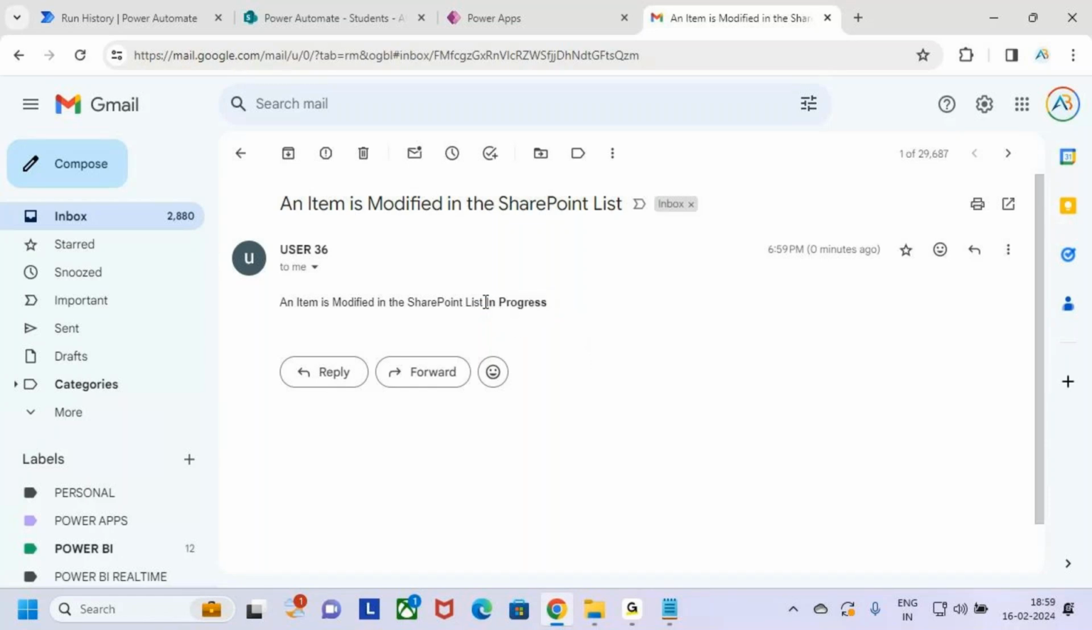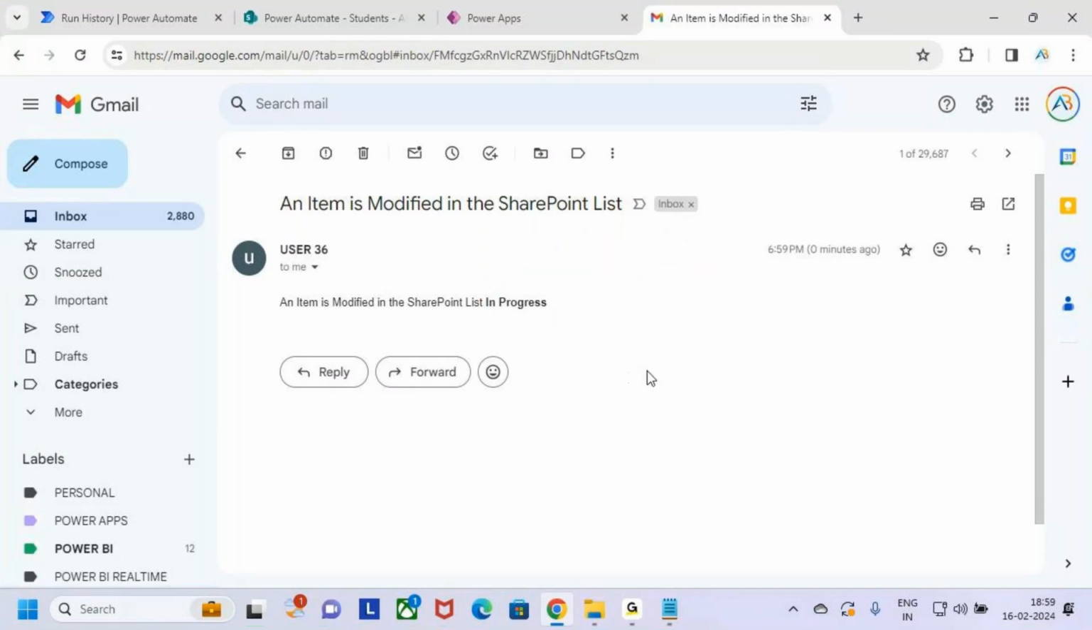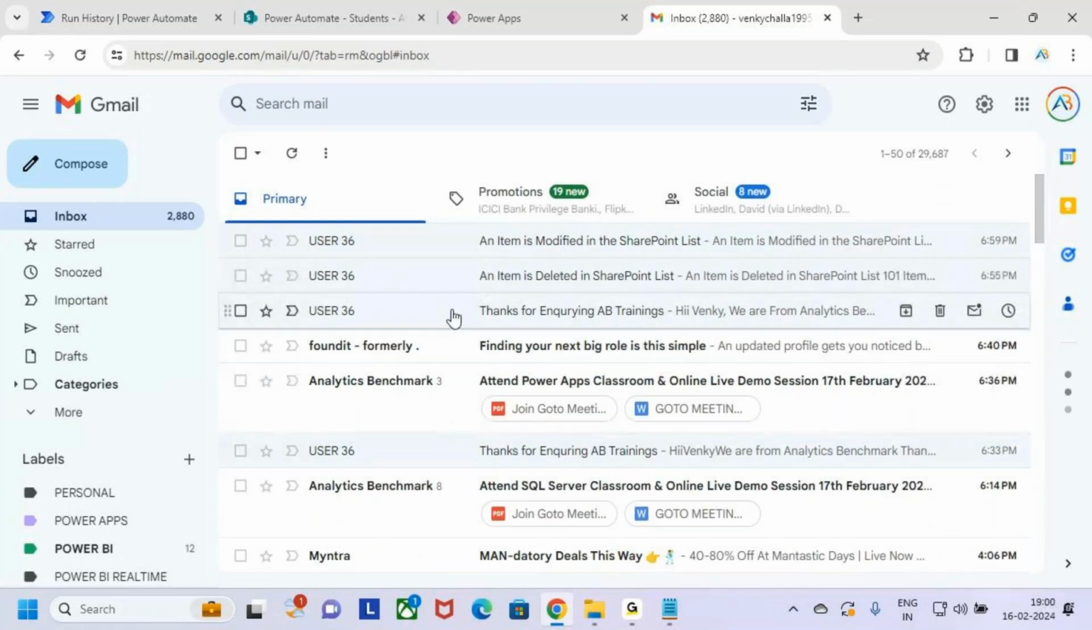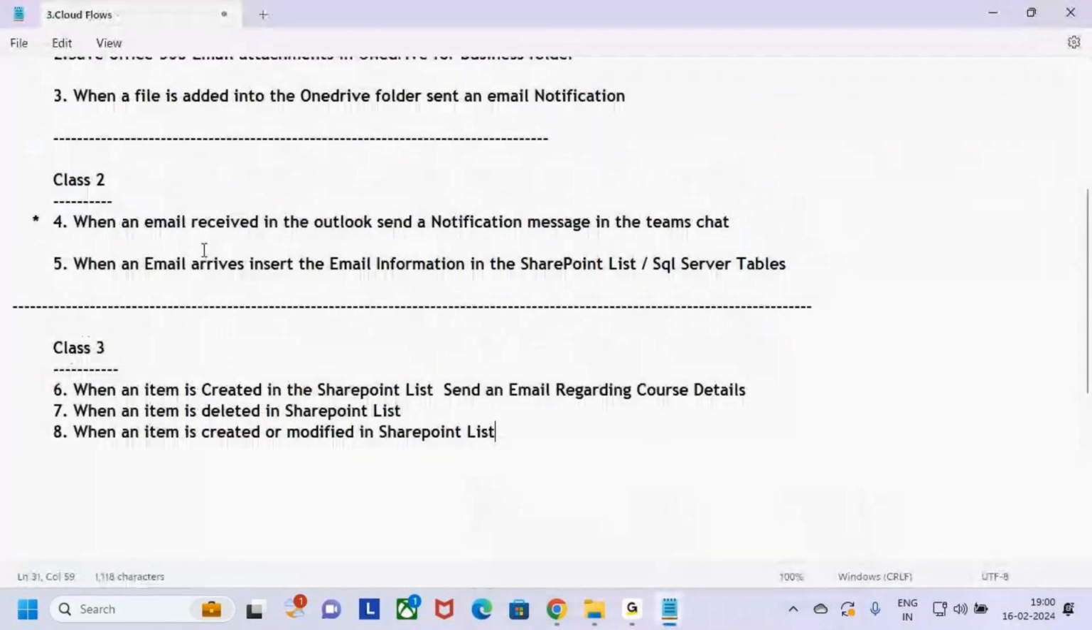So you can mention here, before this, status equals to what the status is. It is modified to in progress. So like this, you are able to send the email to the users or the owners of that site whenever the record is created, whenever the record is deleted, and also whenever the record is updated. Updated means modified. In yesterday's class I discussed how to perform the automations with Outlook as a data source. In today's session I'm discussing it by taking SharePoint as a data source.